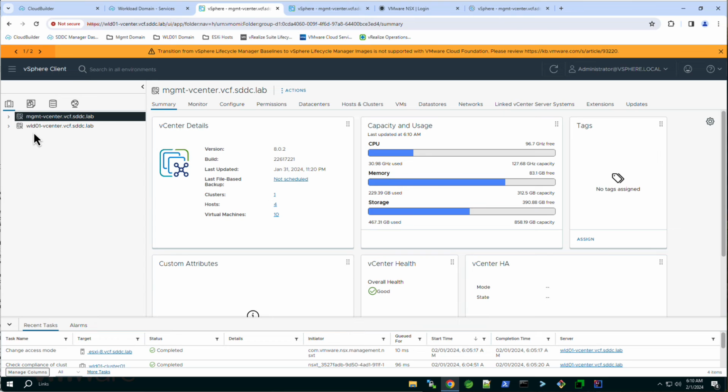When we created the new domain, we chose to join the Manager SSO domain. As such, this domain has been configured with enhanced link mode. Because of this, when connecting to the vSphere client, we're able to see the vCenter server instances for both the manager domain and our new virtual infrastructure workload domain.